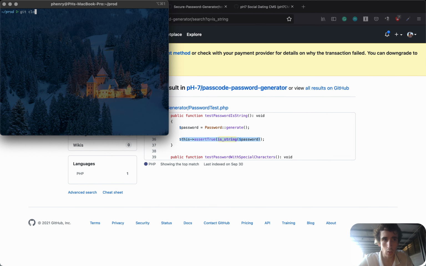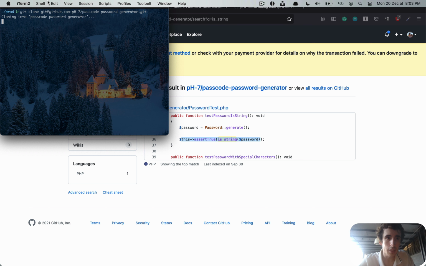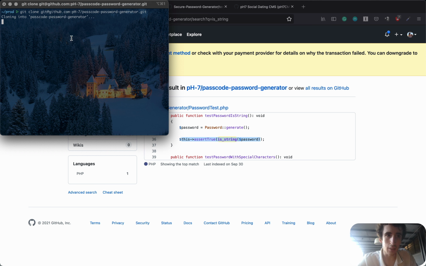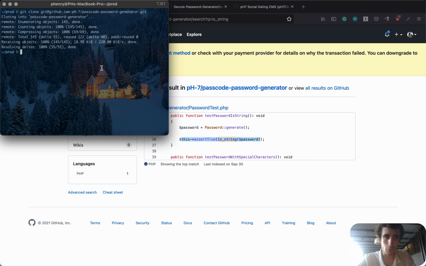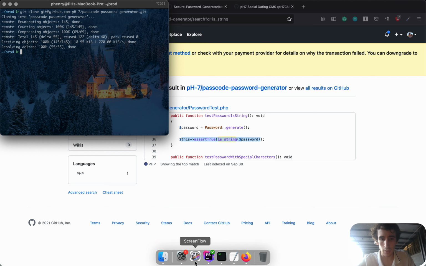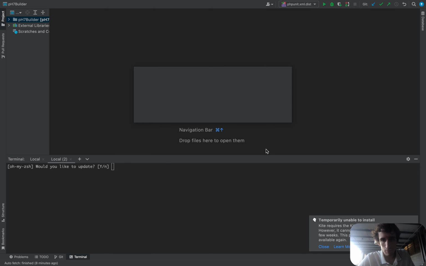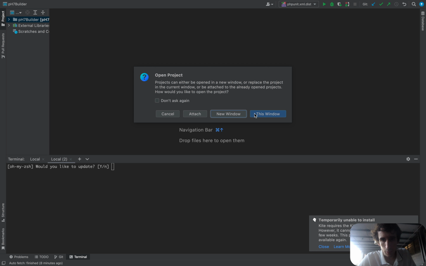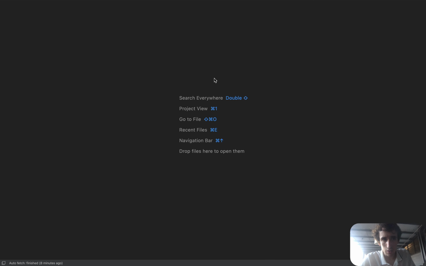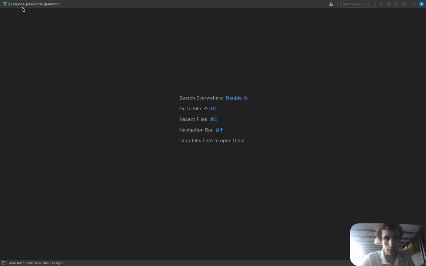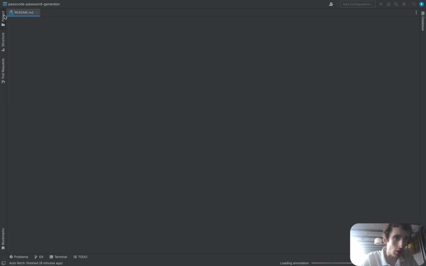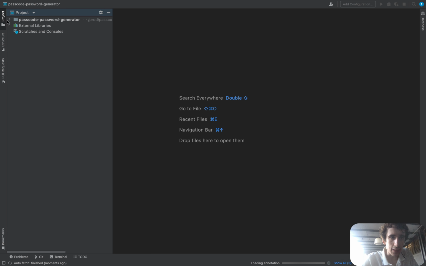So git clone, that's the repo. Let's clone it. Now it's cloned, and now I will open it with PHPStorm. Let's open it in this window. Perfect. So now we have password generator opened. And I also found some functions we can replace.